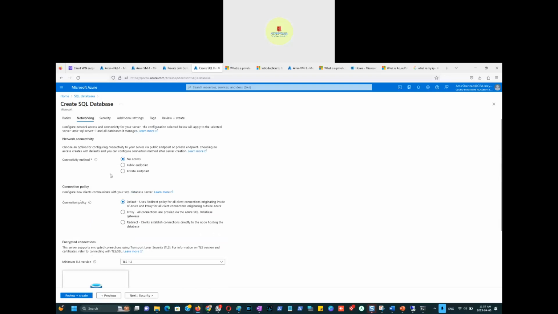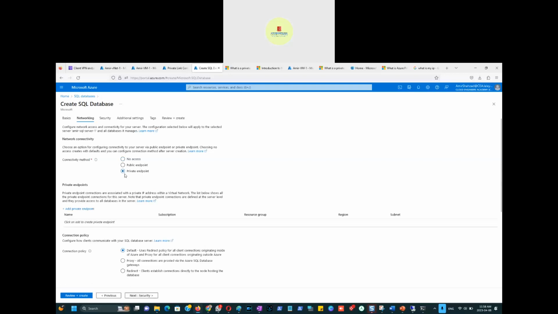Here on networking is where it says, hey, how do you want to connect? Through public endpoint or private endpoint. Public endpoint means over the internet you want to connect, or the topic that we're discussing now is private endpoint. So I'm just going to say that I want to connect through private endpoint. I want anyone who can connect through private endpoint to connect to me. That's what I'm saying in the SQL database. Anyone who can use private endpoint can connect. So any resources on Azure can connect through the private endpoint to any other Azure resource.